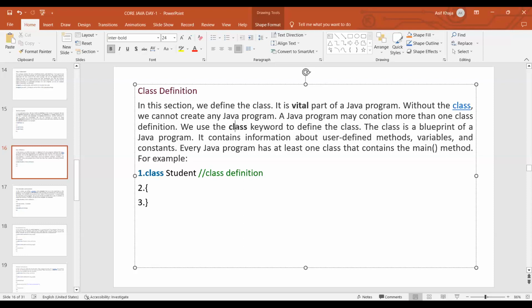The same way, the class means it will give one complete picture or overview of the Java program, what it contains, what is the functionality of this Java class. That is the major word. The class is a blueprint of a Java program. It contains the information about user defined methods, variables and constants, everything. Means what will the Java class have? It will have the user defined methods, variables and constants.